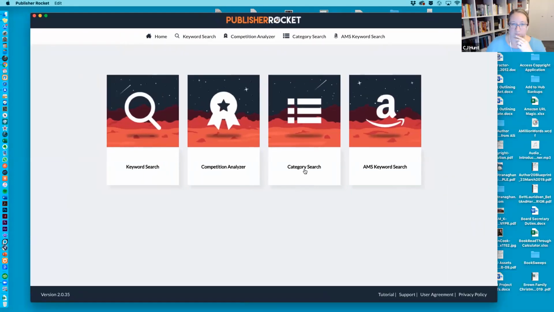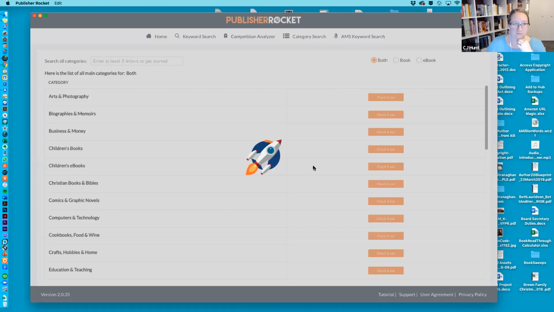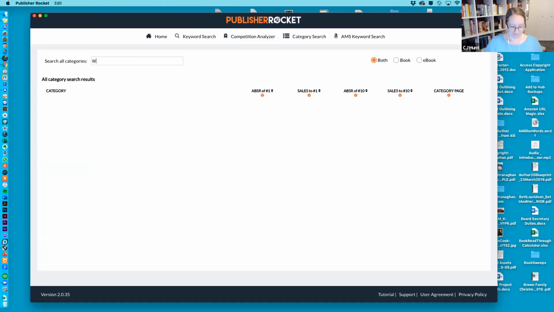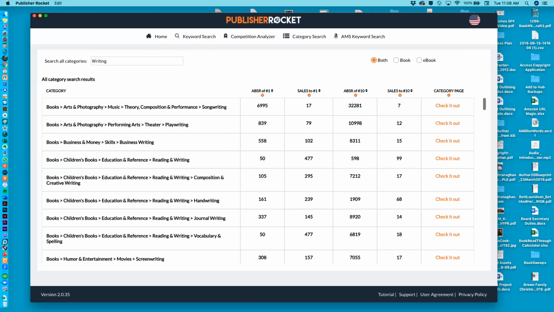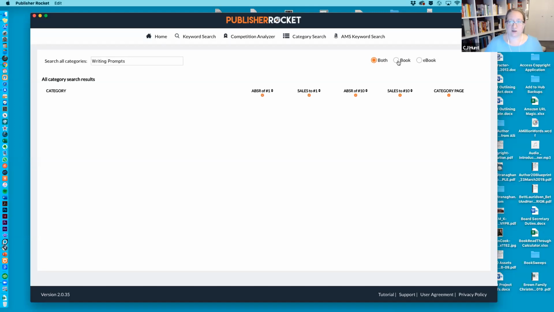Okay, so we want to do a category search. That's what we're looking for here. And we want to look for categories that have to do with, would you say, primary keyword there? Writing or writing prompts? Okay, so let's try writing prompts and see what happens. And we've told it to look for both ebook and print book results here.